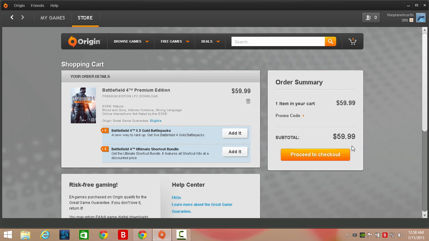And the next thing you're going to do is proceed to checkout. After clicking this button, I must warn you that you have to enter your credit card information. If you have to get somebody's credit card information, such as your dad or mom or yourself, then proceed to checkout and pay $60 for the game.